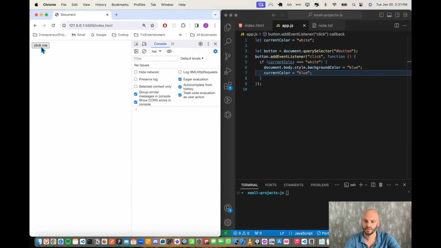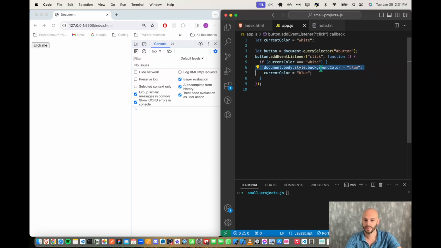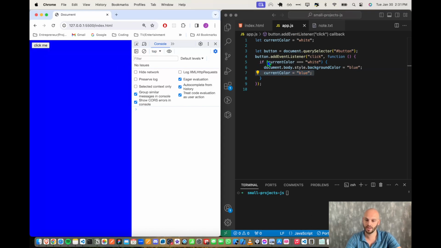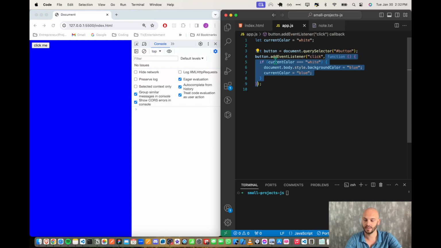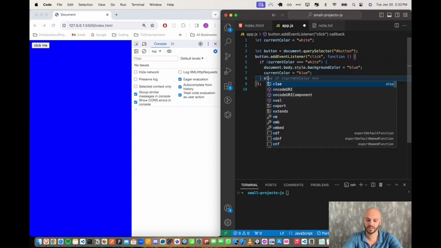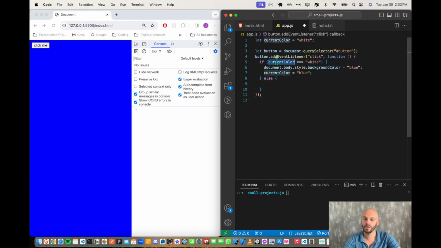So when I click this, we check, okay, is the current color white? Yes, it is. So I'm going to execute these lines, and it's going to change the document body color to blue and also change the current color to blue, so that the next time I click the button, we're going to run this function again, and this time we can check if the current color is white, and that will be false. So we need a case to describe what happens when the current color is not white, which is the case right now. And in that case, we want to change the color back to white, and mention now that, yes, the current color is now white too.